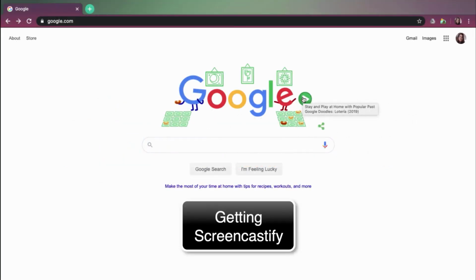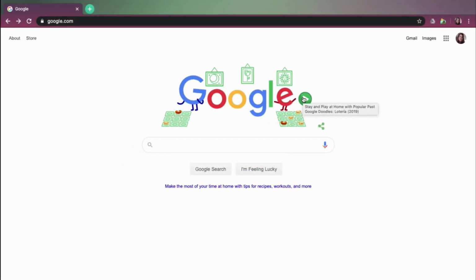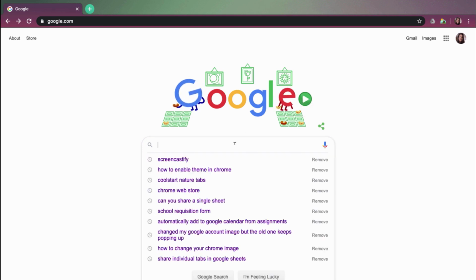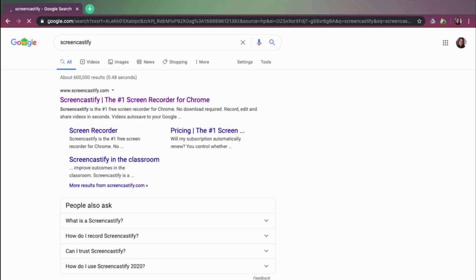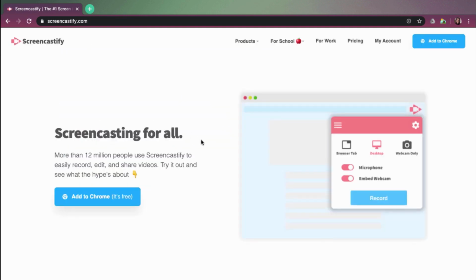recording extension on Google Chrome called Screencastify. One of the reasons I really like Screencastify is that it works seamlessly with Google tools like YouTube, Google Classroom, and it also is a Chrome extension. So one of the first things we're going to do is click in the search bar and look up Screencastify, or you can put it in the URL. And I'm going to click to get to their homepage.